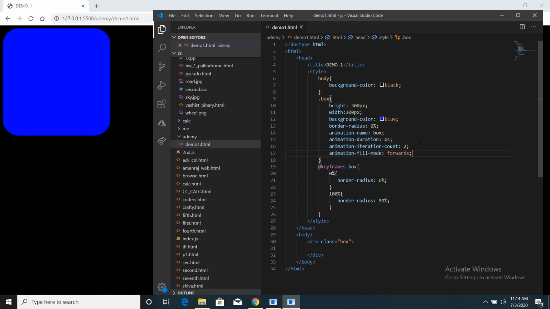Now I'll be getting a circle as the final output. You can see the final output is a circle. Better I mention 1 here, so it will be easy for you to understand. Instead of forwards, I can also use backwards, which will take you back to the square shape.